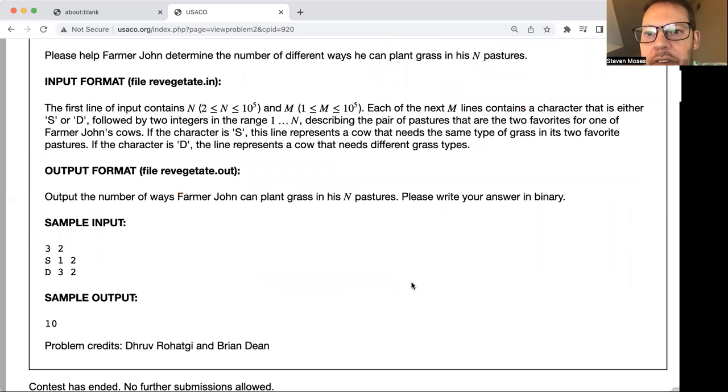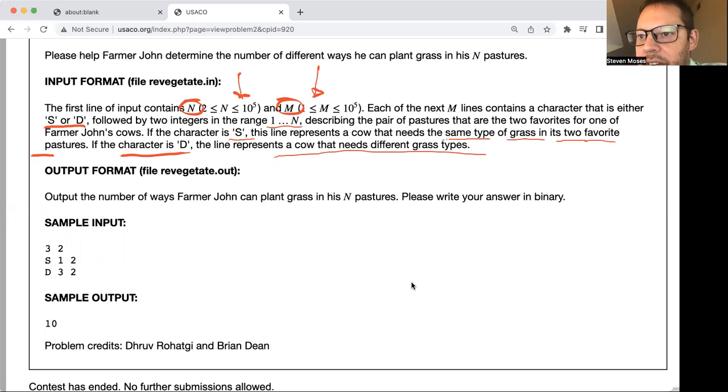Input format. The first line of input contains N and M, N being the number of pastures there are, M being the number of cows there are. Each of the next M lines contains a character that is either S or D, followed by 2 integers in the range of 1 to N, describing the pair of pastures that are the 2 favorites for one of Farmer John's cows. If the character is S, this line represents a cow that needs the same type of grass in its 2 favorite pastures. If the character is D, then the line represents cows that need different types of grass.